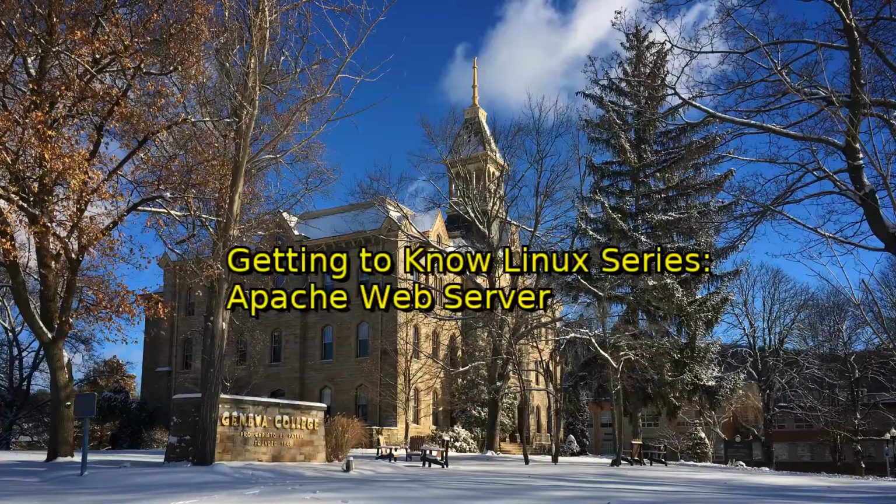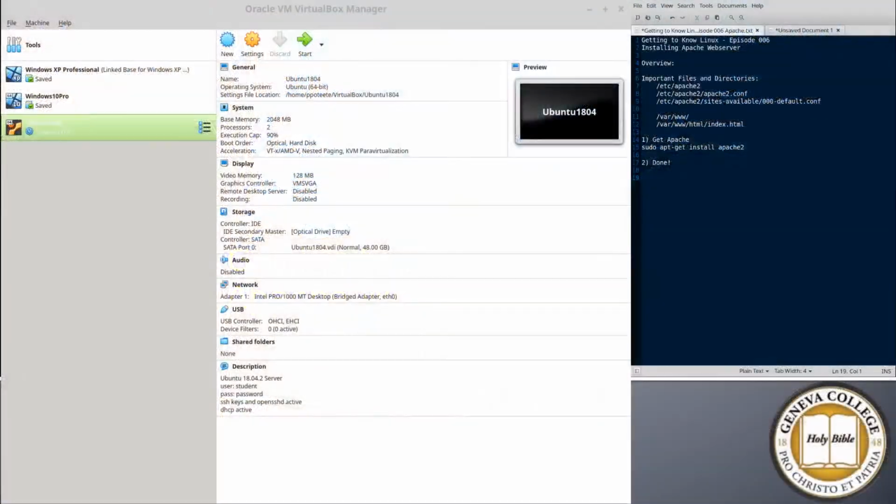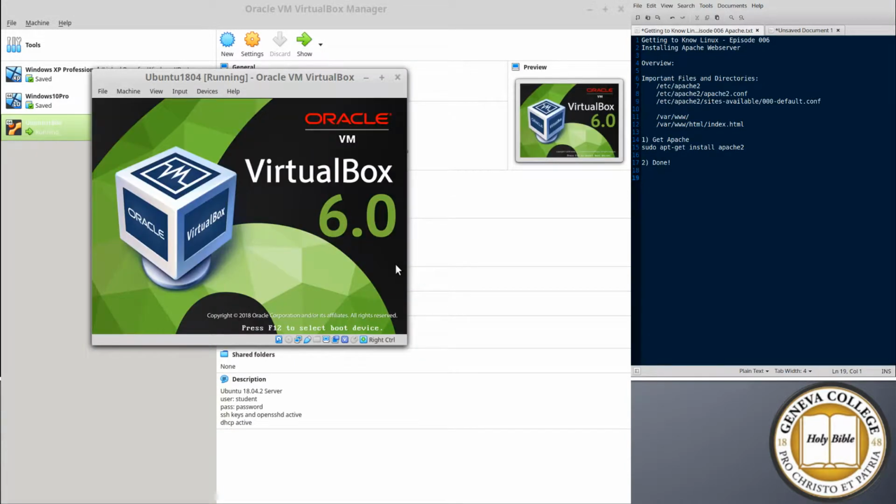We're looking at the Apache web server today. So it is going to be using our Ubuntu virtual machine that we created a few episodes ago. So we're going to go ahead and power that machine on. I'm going to choose up in the VirtualBox manager here. I'm going to click the Ubuntu machine and I'm going to choose Start. So it's going to go ahead and start that thing right up.